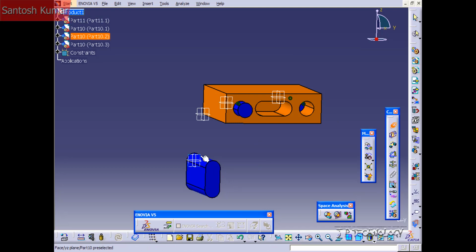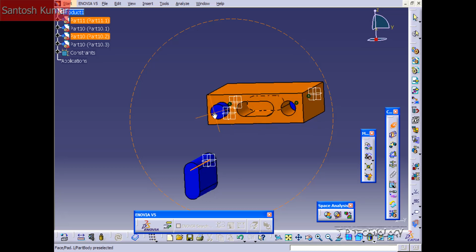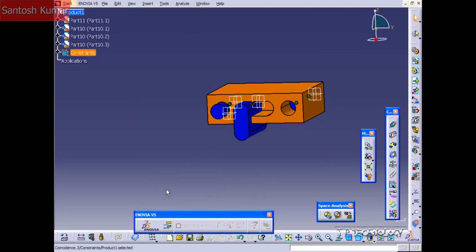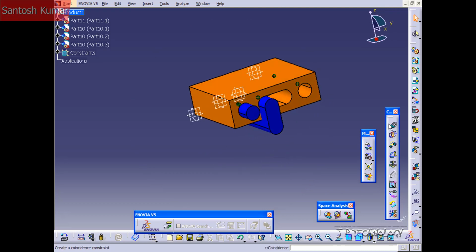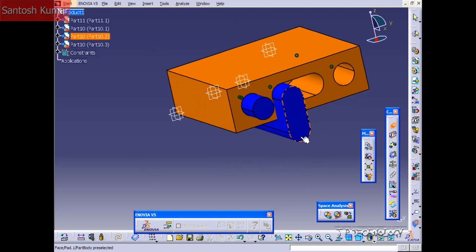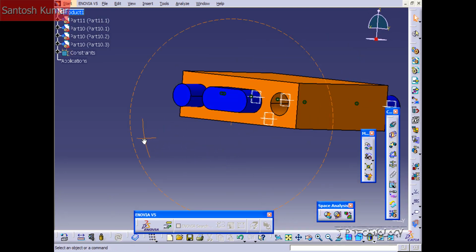Let's click coincidence constraint, click this axis, and let's try to find this one. Now we got that axis there. Click Update, and it's halfway in. Now let's do one more. This guy here, click Update, and now it's snapped in.